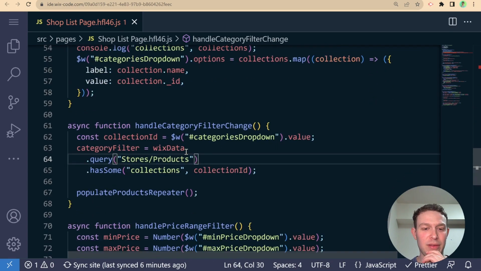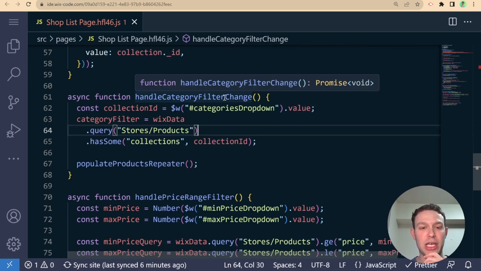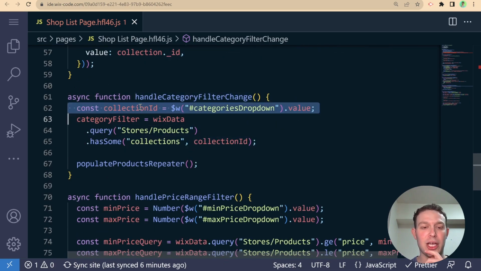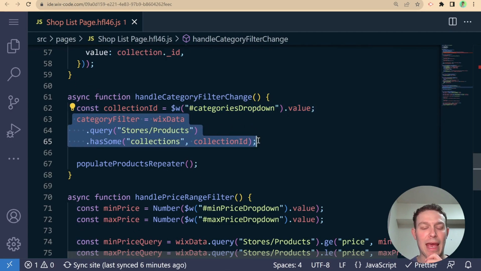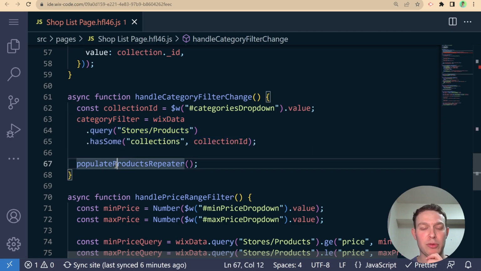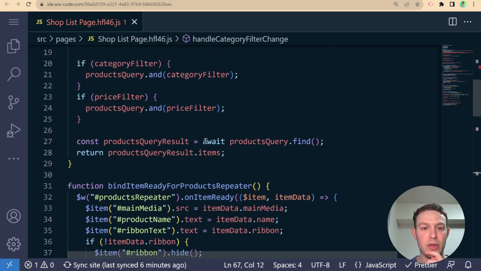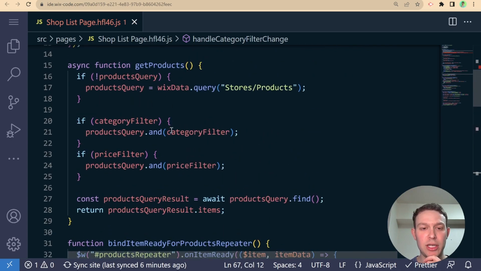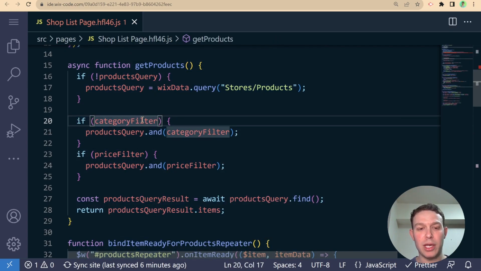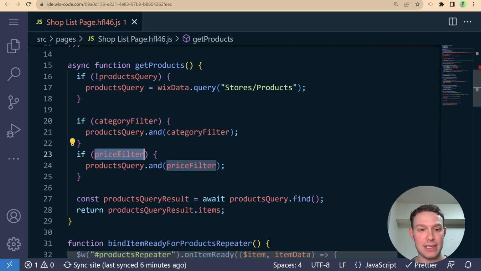So for example, handle category filter change. What we're doing is we're getting that collection ID, generating the filter, and then running this populate products repeater function, which essentially calls the get products function, which will conditionally create a query with this category filter that we just created if it exists. And the advantage here is that it will also add in the price filter if it exists. And the same is true for the price filter.